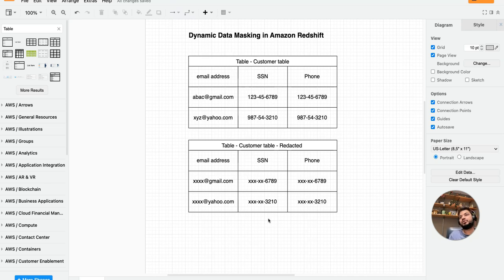But what if we are able to create something dynamic in nature? If the customer service person is performing a query against this data, we will hide all these columns for them, and they are only able to see the email address. If the fraud prevention person queries this table, they are able to see the last four digits of SSN, the last four digits of the phone number, etc. And the same goes with the auditor. If the auditor queries this data, they are able to see all the data.